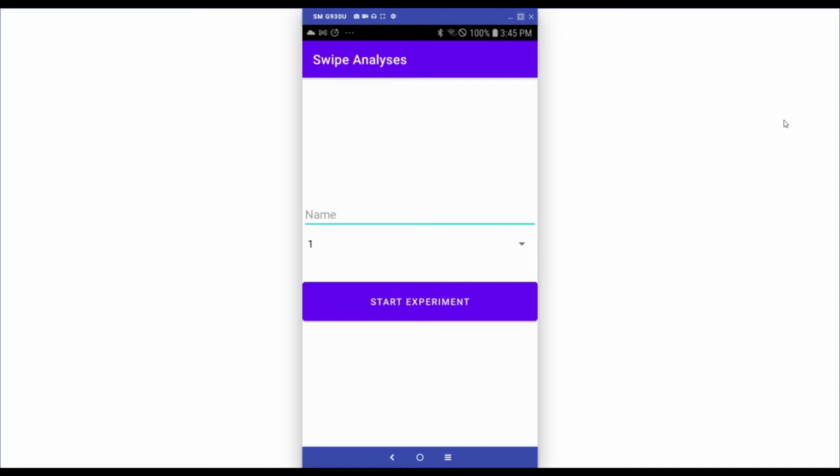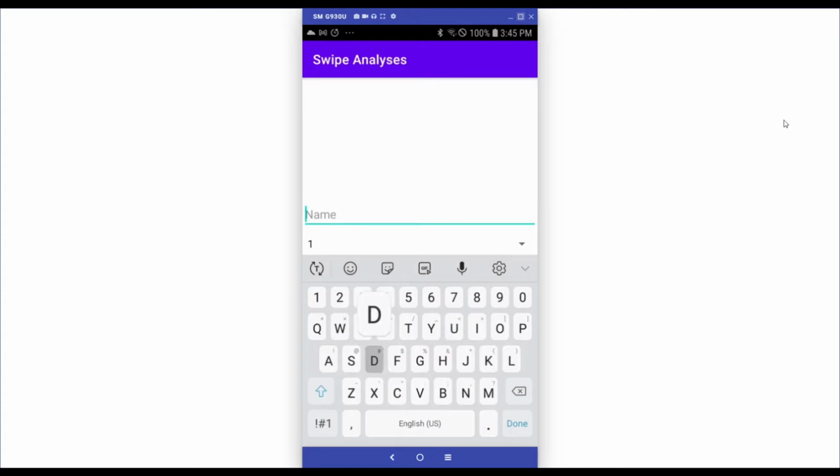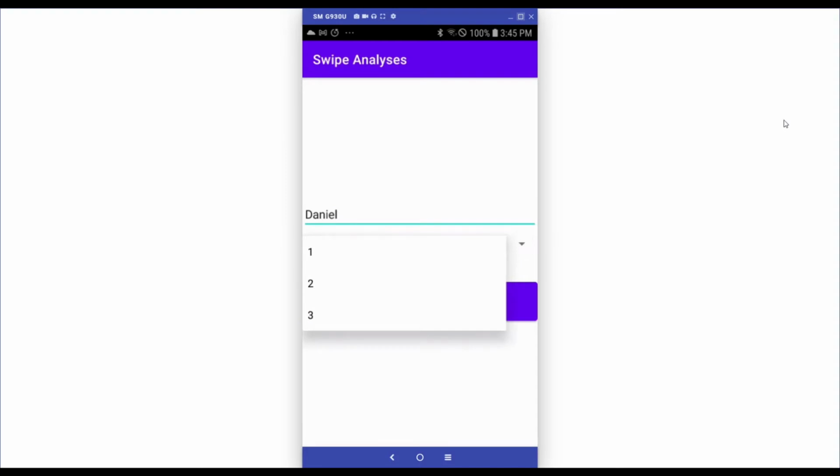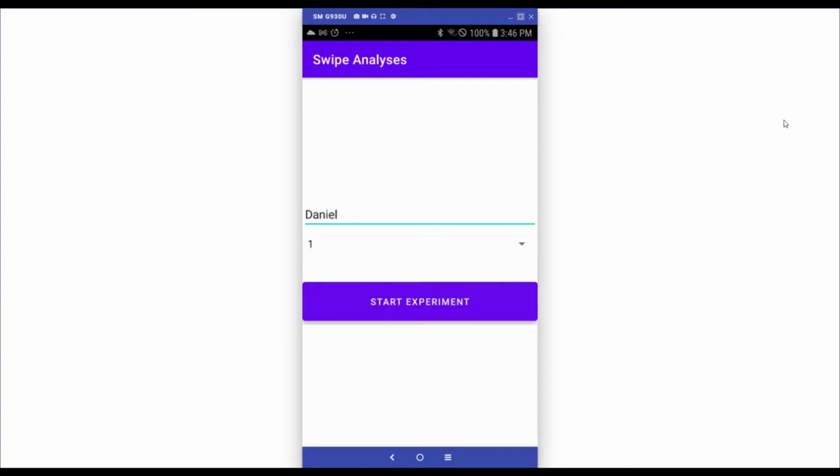Hello, in this video I'm going to cover the 3 experiments that can be done using the swipe analysis application. The first thing you need to do when you open the app is provide your name. So I'm going to just provide my name right away, Daniel. And then you need to select which group you are part of. Each group will determine a different experiment. So let's start with group 1.